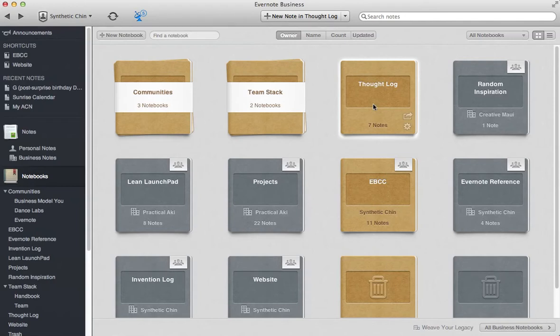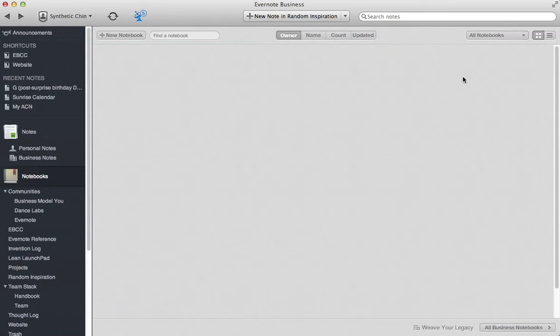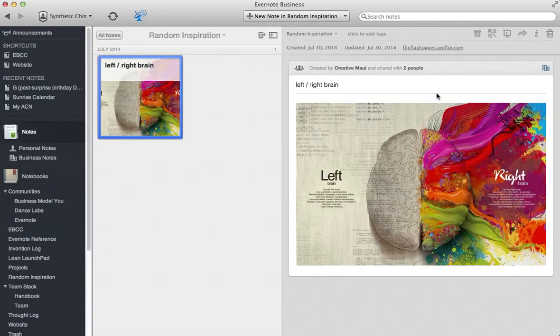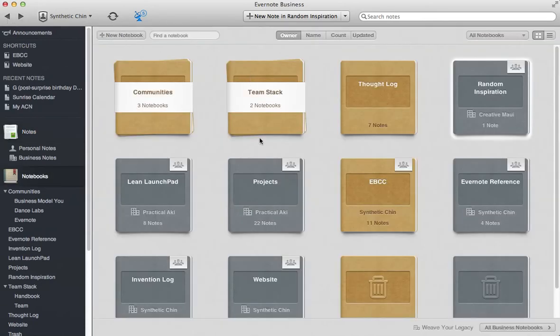One is a running diary to collect his thoughts, and he's got a notebook related to his certification in Evernote Business, which he's working on right now. Now, if we shift over to the business notebooks, you can see that Creative Maui has created a notebook with random inspiration. She just likes throwing random ideas out there. She really takes joy when team members find something really random, get inspired, and really allows them to get unstuck or what have you. So this is a repository for that, and more pages will get added over time.